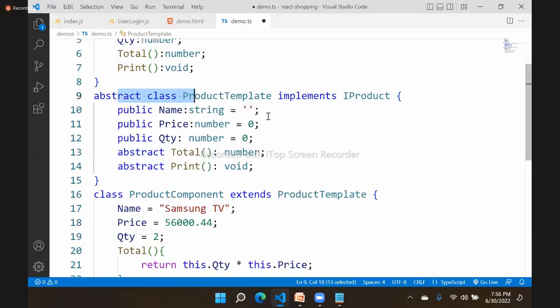That means the template contains a structure, and that structure is being used by your component. That means the component is using the members, and the structure of those members is hidden. It is not available here. It is coming from its abstract class.